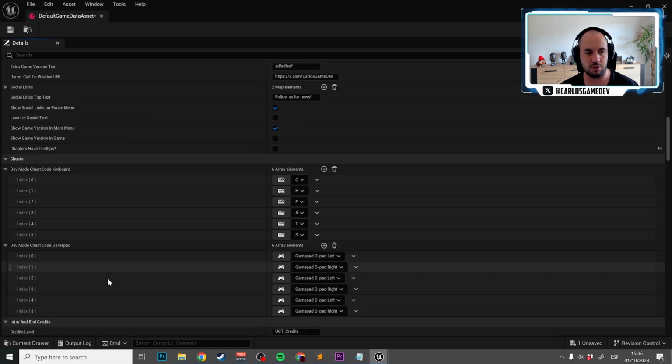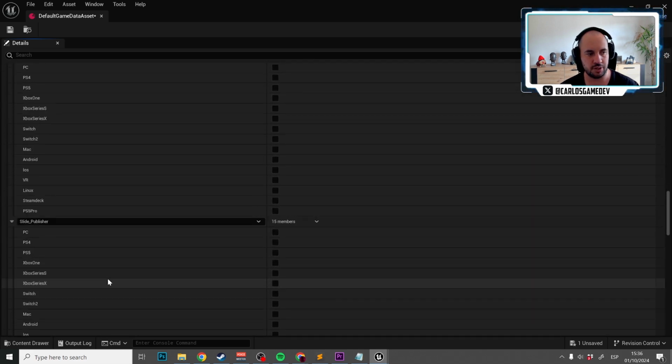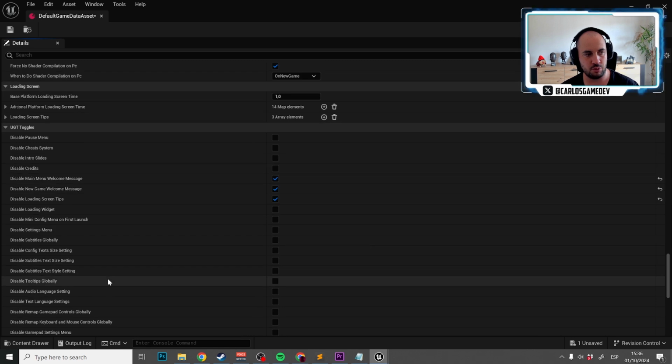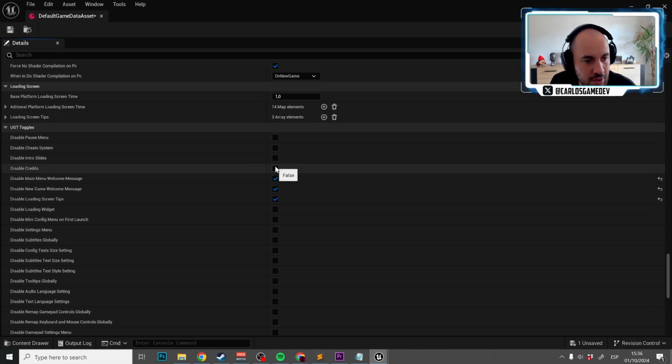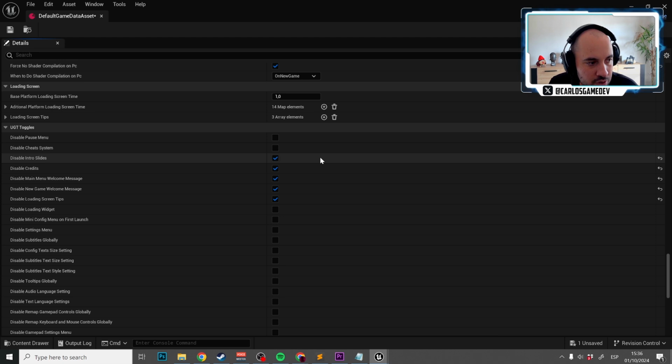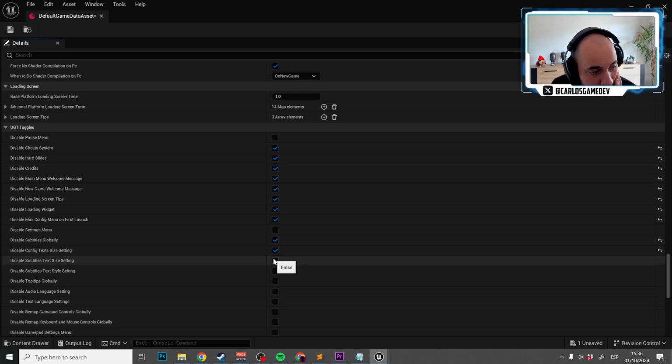I'm going to go down here. And in the last section, we have the UGT toggles. And what are the UGT toggles? This is a series of features that you can totally disable with just a click. So for example, you don't want credits, so credits out. You don't want the intro slides, or you don't want the cheat system. You don't want the loading widget or the mini configuration. I don't want the subtitles and the text size. Neither do I want the user to configure text sizes or the subtitle styling.